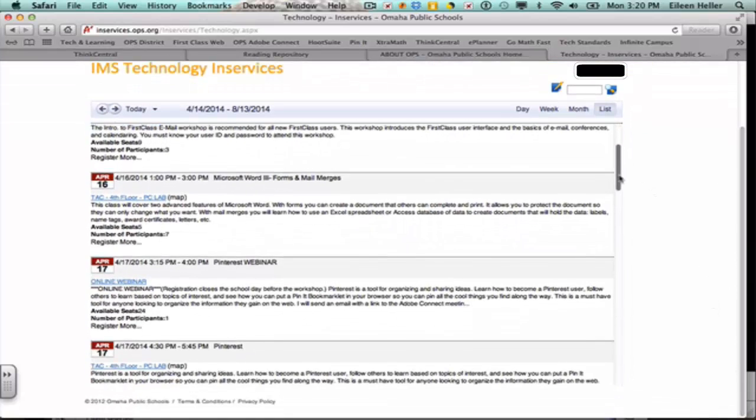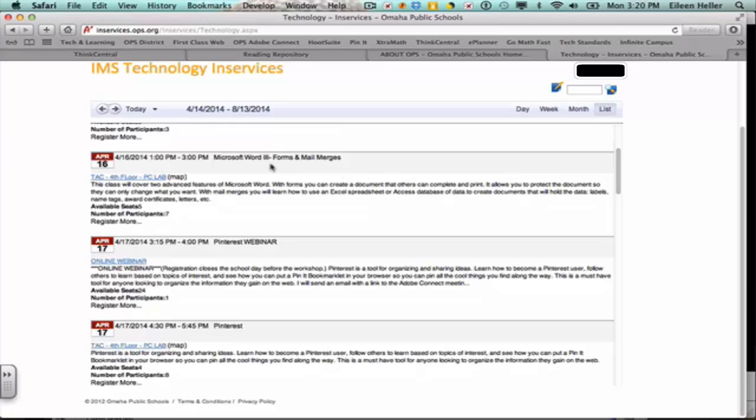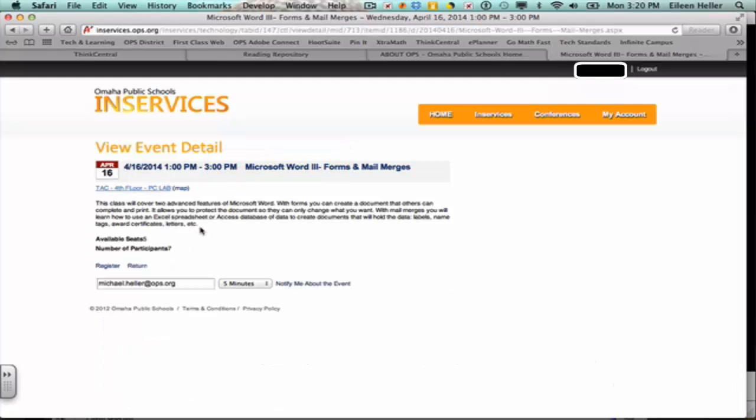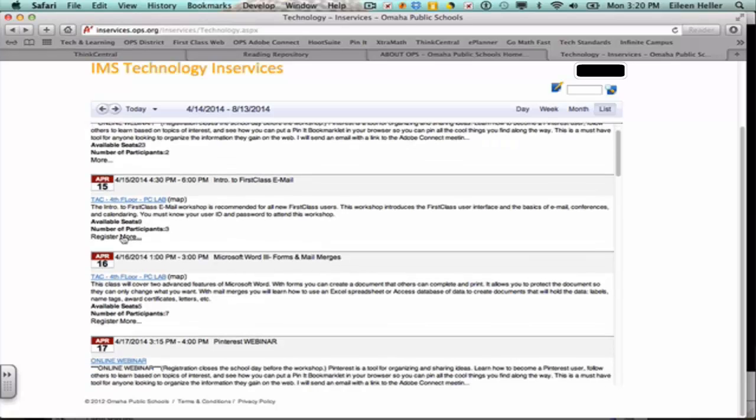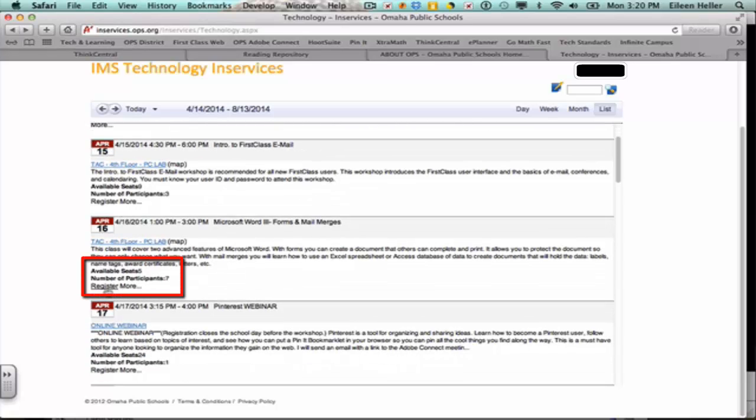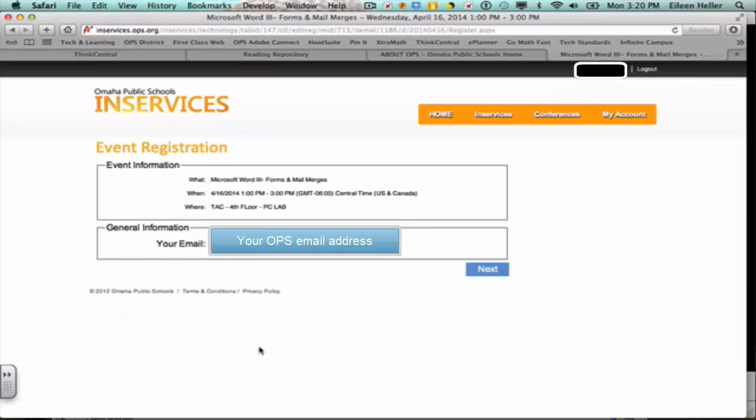I want to register for the Microsoft Word 3 Forms and Mail Merges. I can click on the title if I want to see just the description a little bit more. And then I can either register here, or I can go back and I could choose register under the description here. I can see a couple other things. I can see that there are 5 seats available out of 12 seats, and there's already 7 participants. So I'm going to select register to start the registration process.